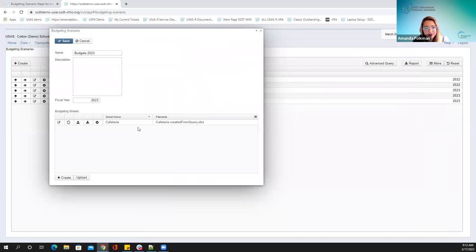Okay, successful. And then I can see it in this little grid on my scenario. When they build these, they might have their budgets for the general fund, for athletics, for their PI fund. They might build a different sheet for each of those because they might be working on those budgets with a different department. So it's nice to have them separated out and contained into a spreadsheet. But if they're all within this same scenario, then they can all be pushed forward together.